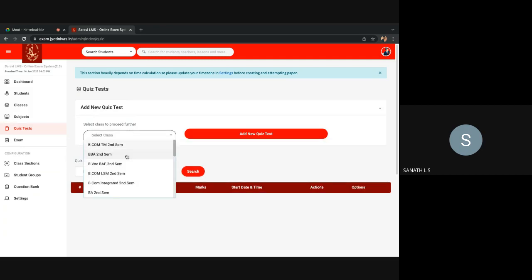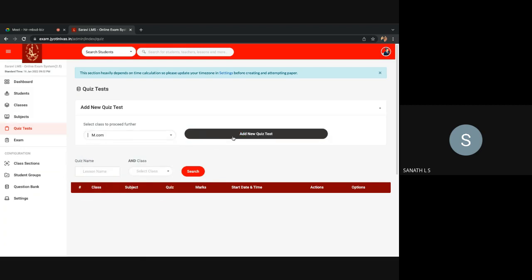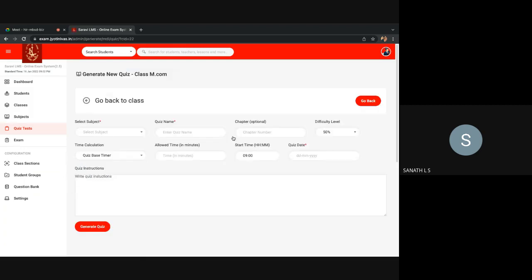Then we have to select for which class we are conducting the quiz and click on the add new quiz button. Once we have selected the class, we have to select the subject for that class. We have two subjects for the MCOM class, so I'll select one subject and enter the quiz name. The chapter is optional, and then we select the difficulty level of the whole quiz.